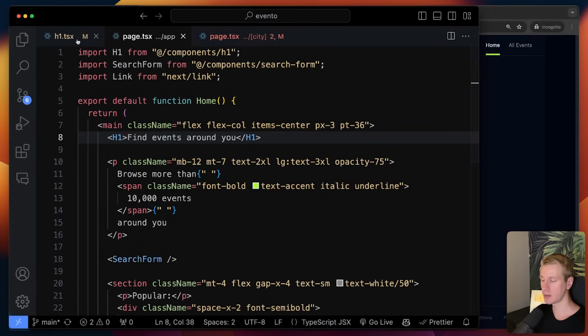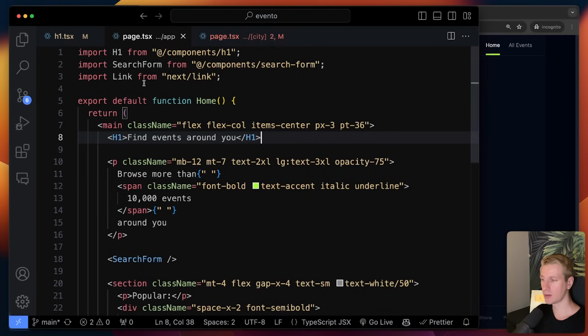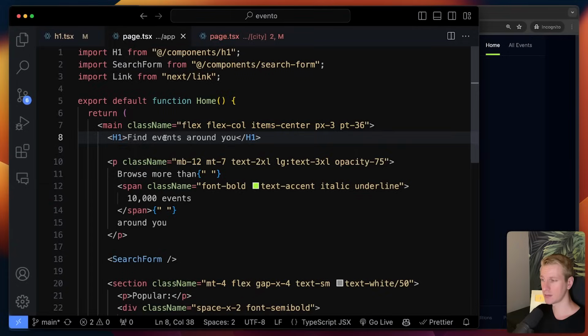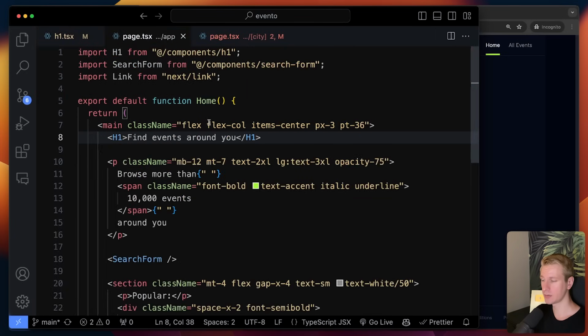So I'm using it on multiple pages, I'm using it in multiple places. So here we create an H1 component, and basically it just has some styling here. So then here on the home page, I can just say H1, and then whatever text I want in that particular spot, I can just write it like this, right? And then it will just pass it along as children, right? So we've seen that before with the button.